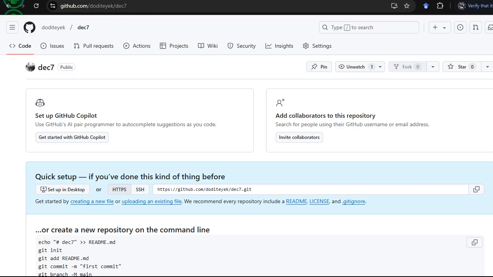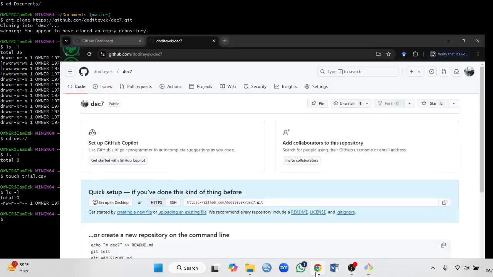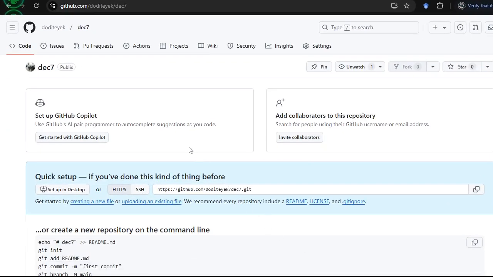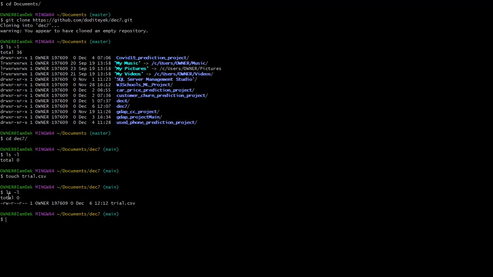Now, to push a file from Git Bash and have it display in our GitHub account, I showed you a simple way to create the file here. You can also create an MS document file by making it trial.docx. It will create a Word document for you.